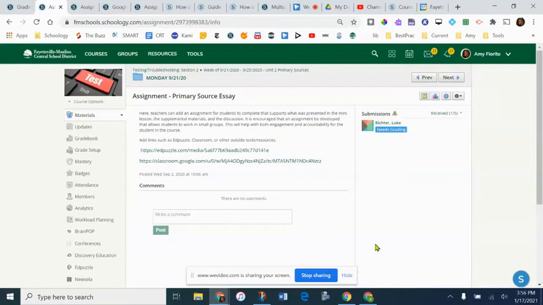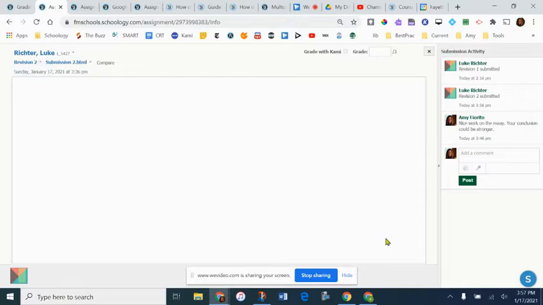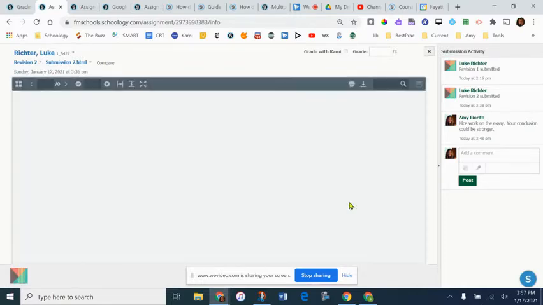Grades are enabled on assignments. The students will submit the assignments directly in Schoology, and you can grade them directly in Schoology as well. So here's an example of a regular Schoology assignment that a student has done a submission. I'll see an entire list of my students, and I'll click on their name to see their submission.